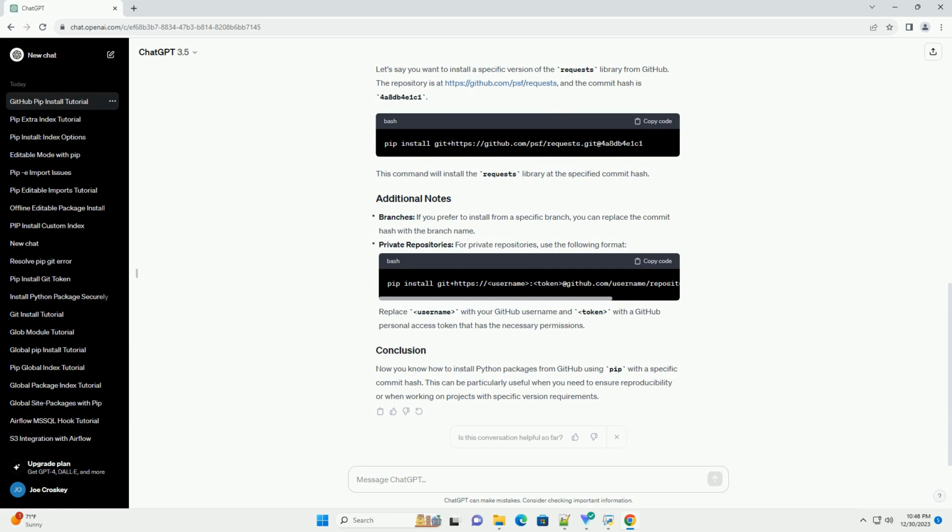Branches: if you prefer to install from a specific branch, you can replace the commit hash with the branch name. Private repositories: for private repositories, use the following format. Replace username with your GitHub username and token with a GitHub personal access token that has the necessary permissions.